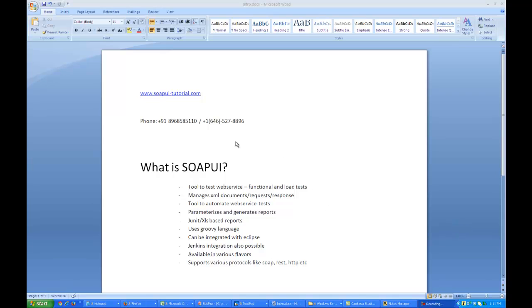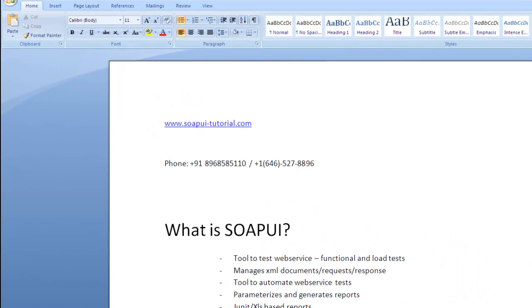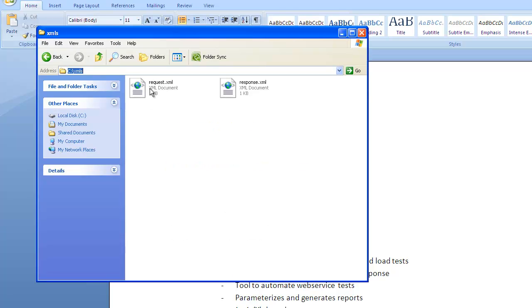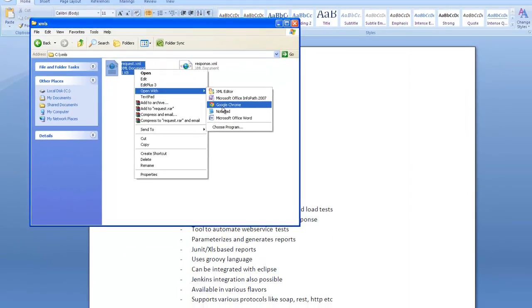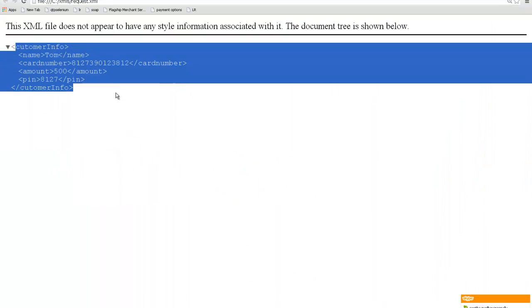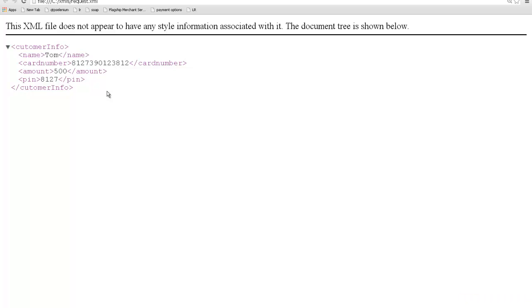In the earlier session I took up what a web service is. Now in the current session I'll talk about SoapUI. What is SoapUI? We saw that web services is nothing but an implementation with the help of XML files. This was the request XML and this was the response XML. And this is a sample XML which I showed you for a simple ATM example.